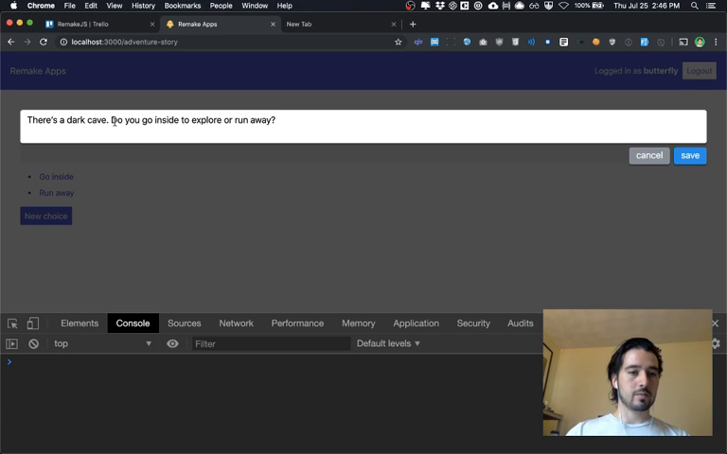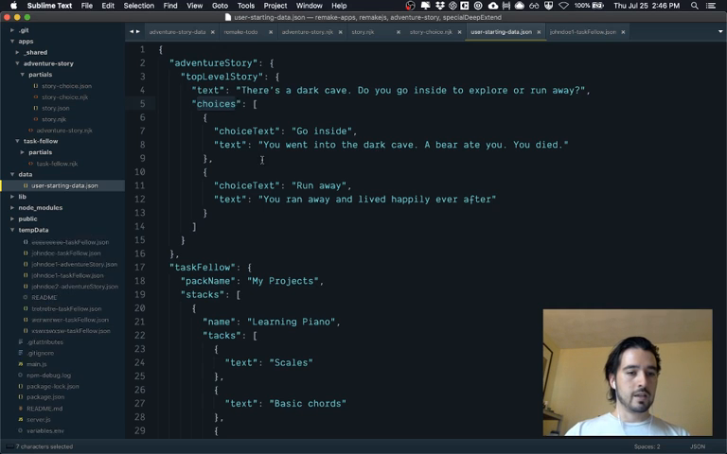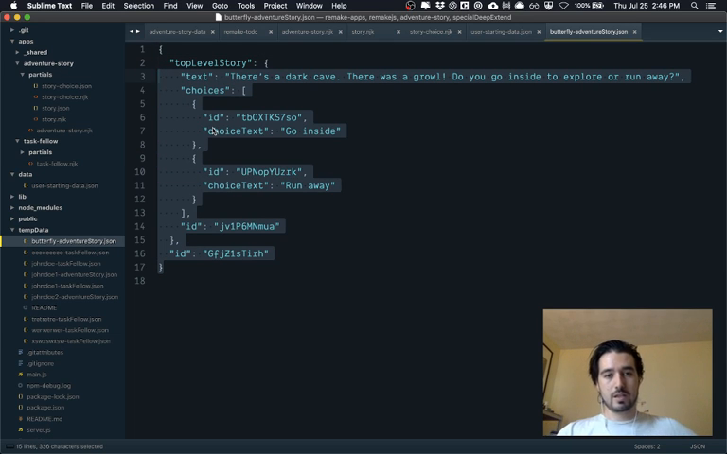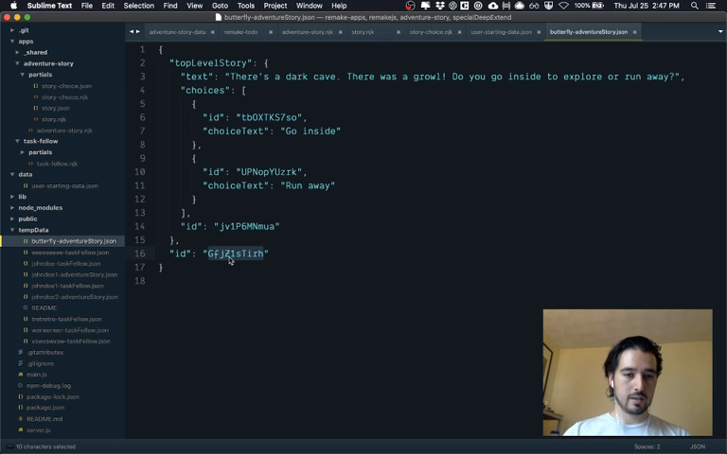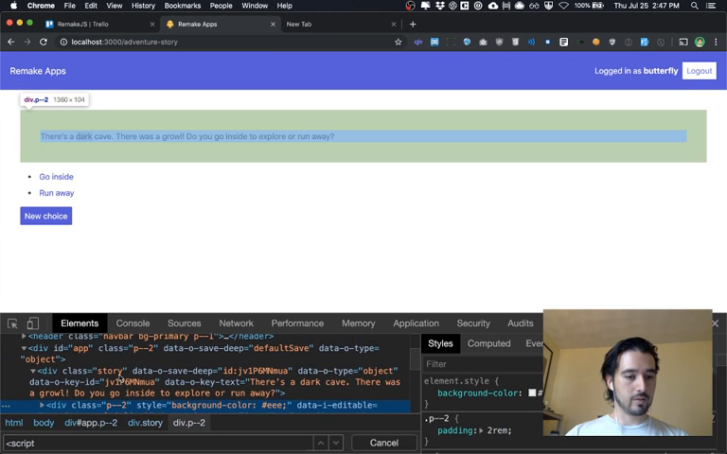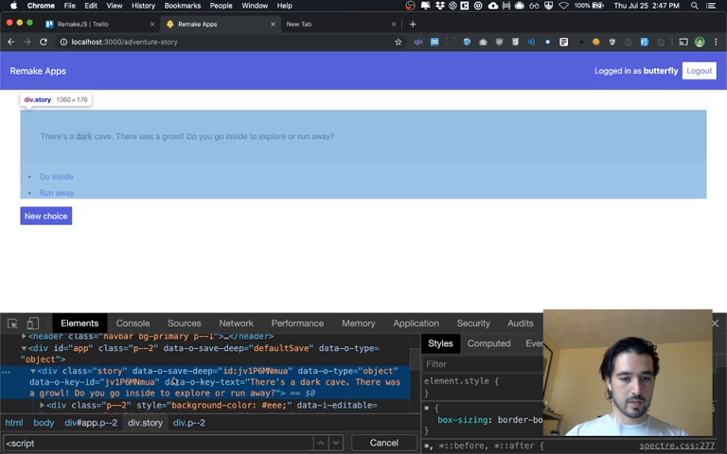But if I say there was a growl, right? And we save it. Now if I look inside the data, it's only going to have the top level data. It's not going to do that zip file thing because we're saving to an ID. And the ID we're saving to is this ID right here. What saving to an ID does is it looks through all of the data and tries to match on an ID and save to that ID instead of saving to the top level. And we can see that ID if we go in here and go to the story.